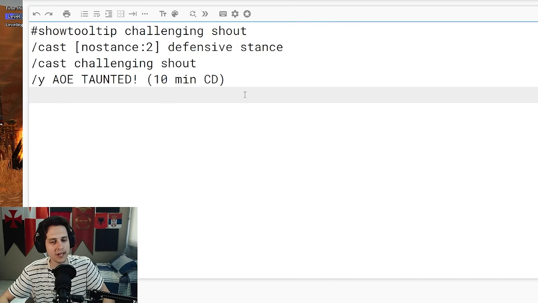Now this is what I call a communicating macro. This is also very important if you're a tank, for example. Challenging Shout is your AoE taunt. This macro is gonna take you to defensive stance, so you take less damage, and then you're gonna do an AoE taunt. And the line I put below is you're gonna yell that you AoE taunted, so the healers know that you're taking all the aggro.